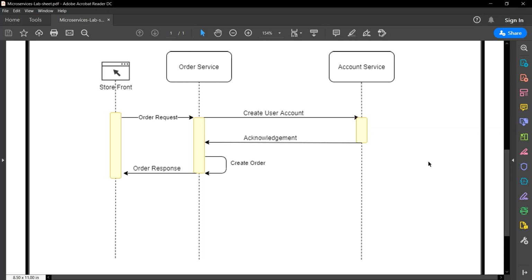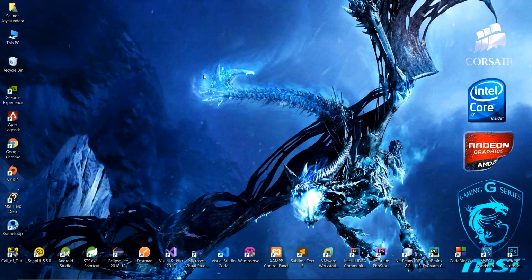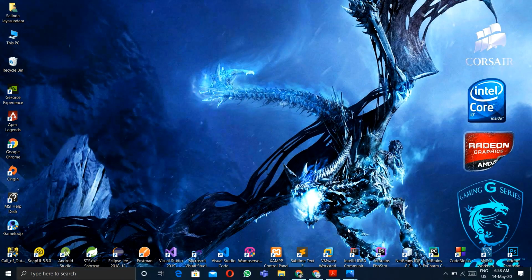So basically we have to create two microservices. The first one is the order microservice, and the second one is the account microservice. This is the architecture. You can see it now. So let's start.